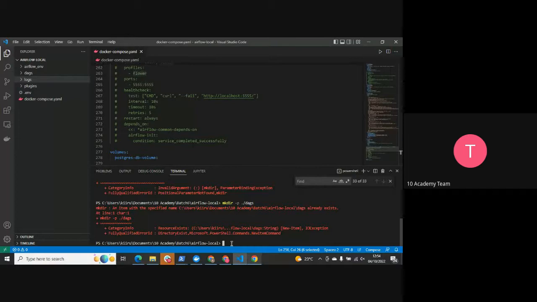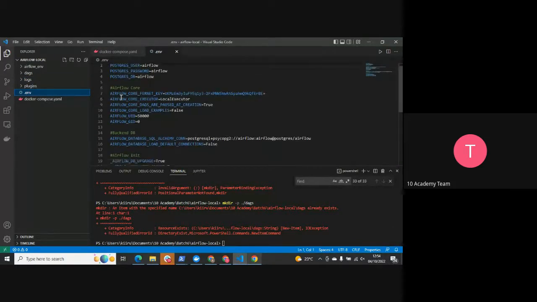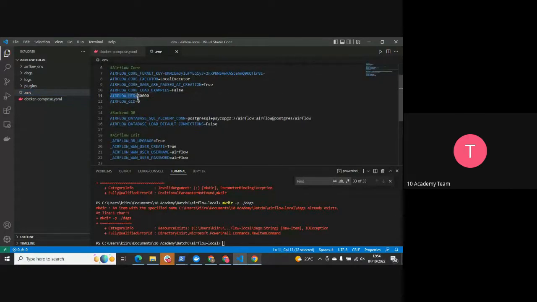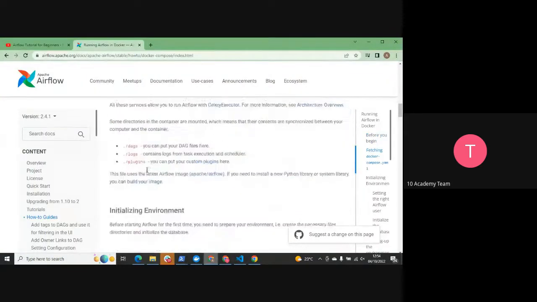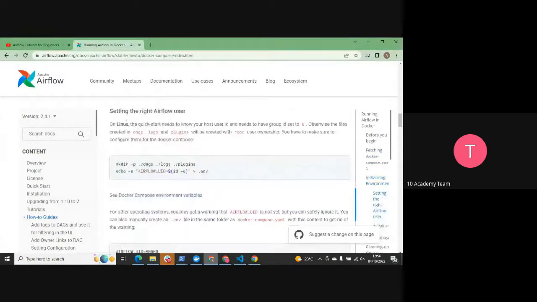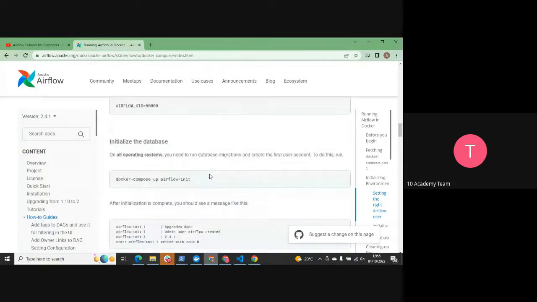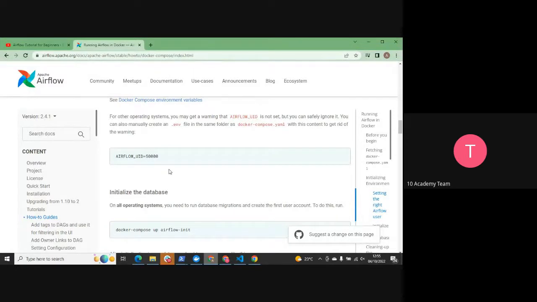For Linux users, you need to set up a user ID. The way you do that is you set it in a .env file. These are the ones we want to set, the Airflow UID and the Airflow GID. If you're doing this on Linux, the command is the echo command. Again, I'm on Windows, so I'll just show you. We're just following this tutorial, and we've made the DAGs, logs, and plugins folders. The next thing is setting up the user ID. This is only for Linux users. You do an echo, set up the user ID, and put that in the .env file. Mac users, no need to do this. You can skip over that or do it manually if you really want to, but we don't need to.